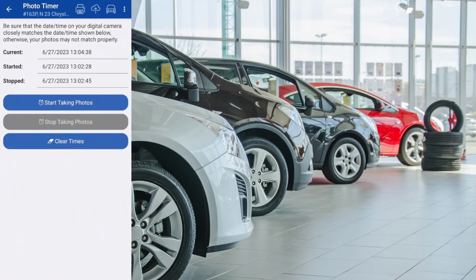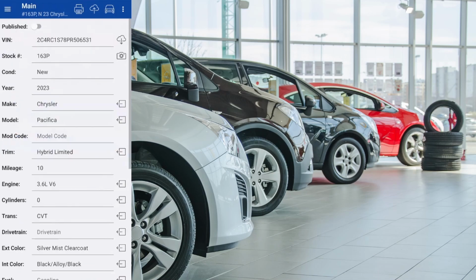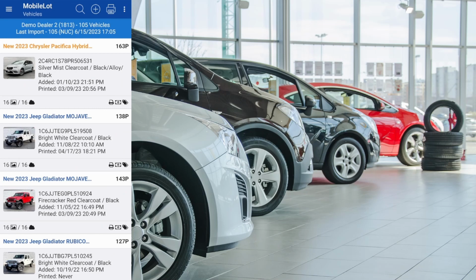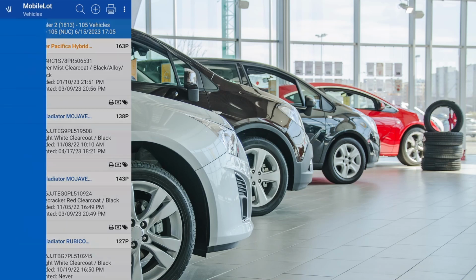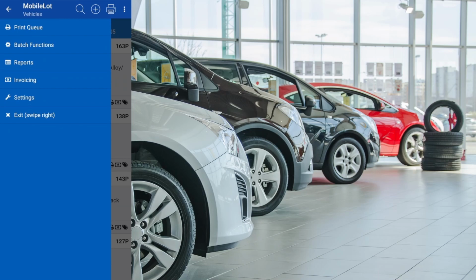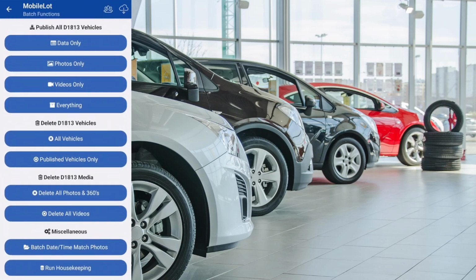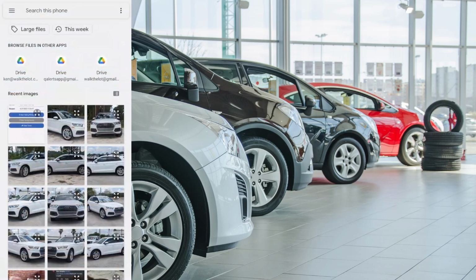So now we'll go back into MobileLot. We've already stopped the timer, and we are going to go out of this vehicle record. Now let's assume we did photos for a number of vehicles today with a photo timer. We would go to the hamburger menu if we wanted to automatically batch match these things. Batch menu. And then under miscellaneous, batch date time match photos. We'll go ahead and tap that.